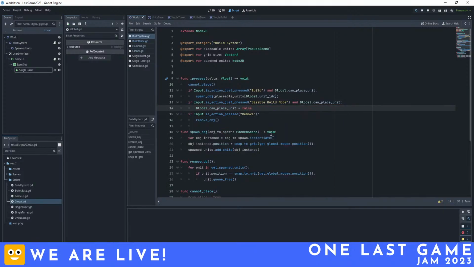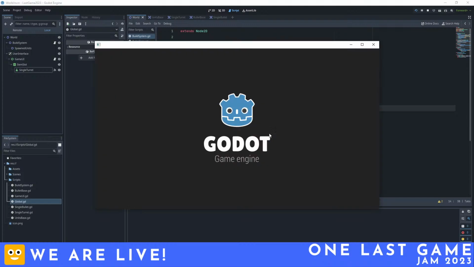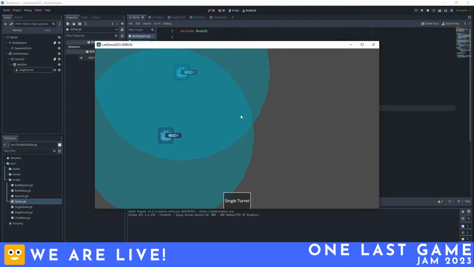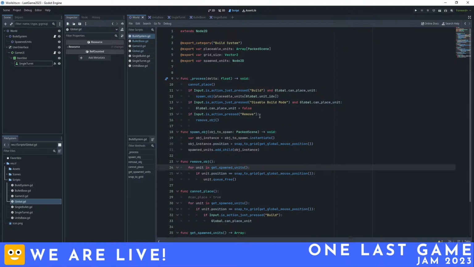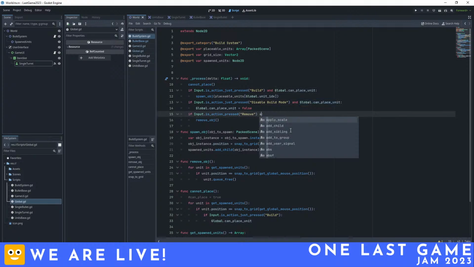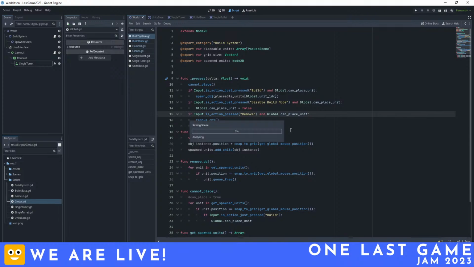Let's see how it works. So we cannot spawn, we select one thing, we spawn, we hit right click, and now we cannot spawn. Then we have to again select it, and everything else works as expected. Like we can spawn, we hit right click, we cannot spawn, we can delete. Yeah, we can delete, I guess. Or we should not be able to delete when we are not in the build mode.